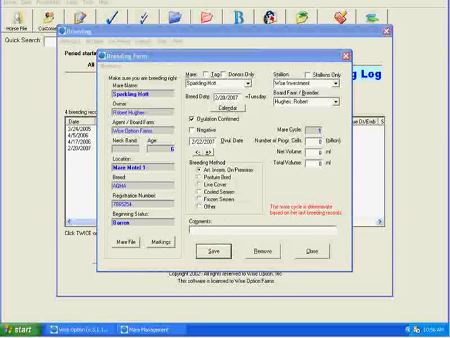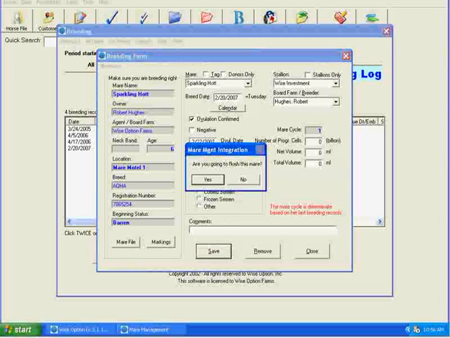And now it's been updated. It's going to ask if we want to schedule her. But before that, it's going to ask if we want to flush her. So this is where you would need to determine if you want to flush her. Now, mares that are going to be flushed will be covered in another lesson.